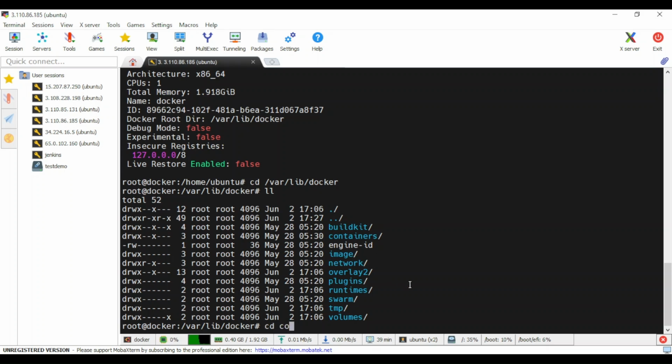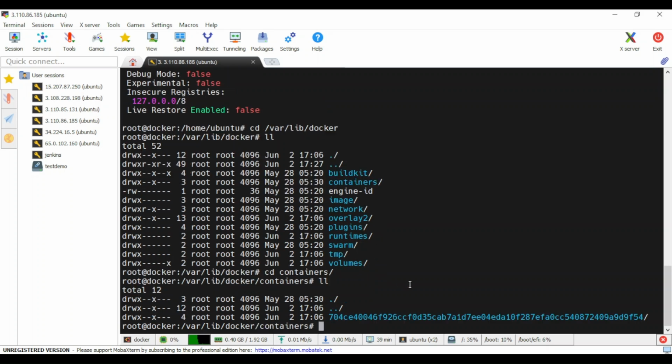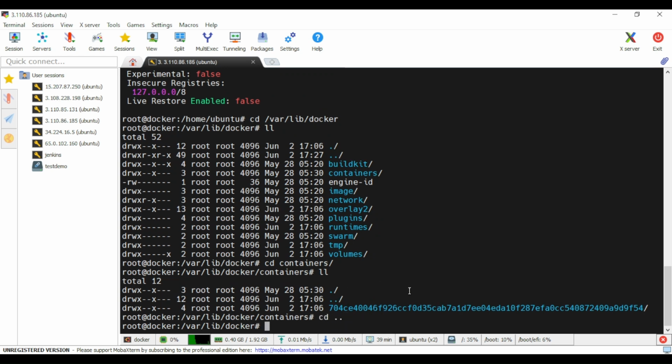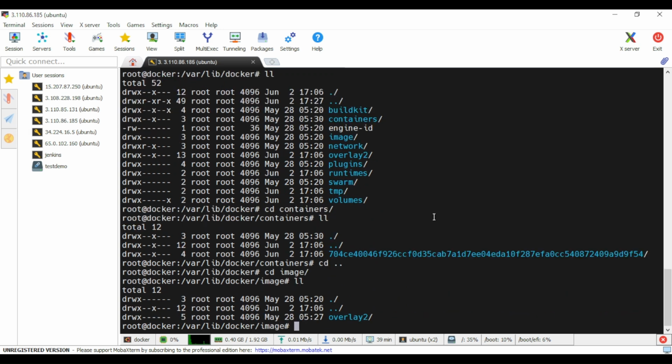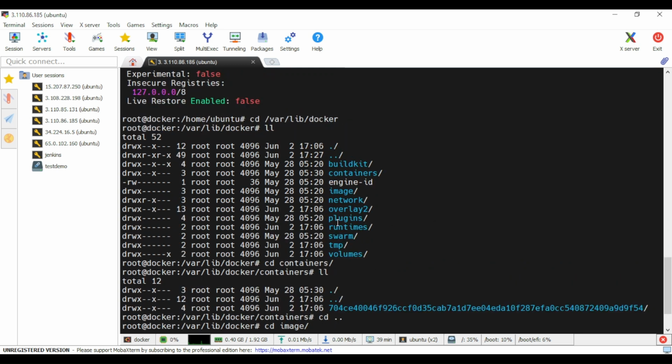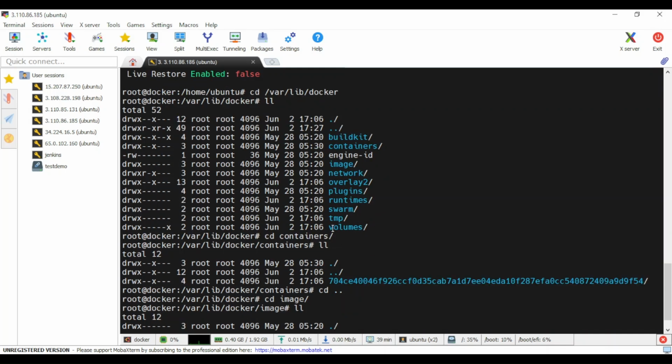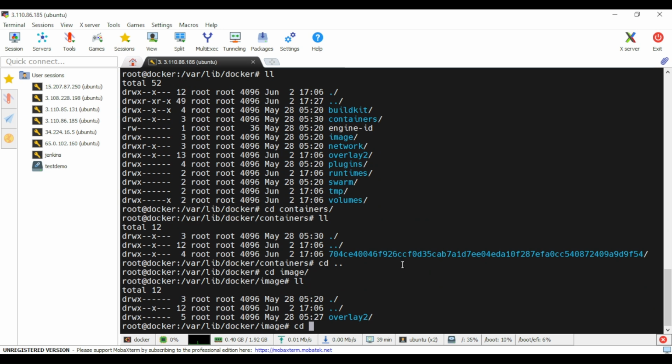If I go into the containers directory, let me see what I have over here. The C1 container is over here. The same way, if I go back, I can go to images also, which shows whatever images there are. So let's go for the second command. This directory has everything: Docker swarm, volumes, directories, and so on. So let's go for the tmp directory.